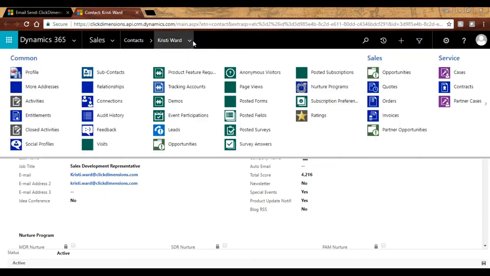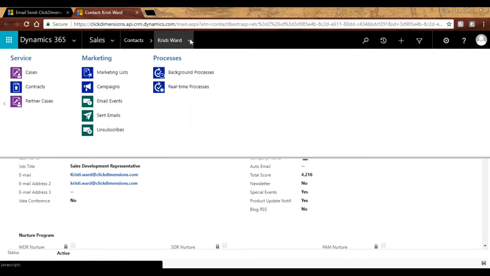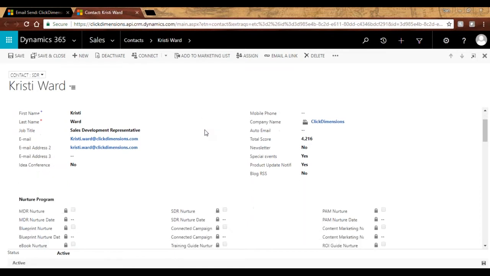So if I hit that drop-down tab, anything you see in this green color is ClickDimensions data. So visits, opportunities, event participation, sent emails, etc. So if I scroll through this contact record, you can see lead scoring. It's one of the features of ClickDimensions. You can see a lead scoring based on emails clicked on, forms downloaded, web page views, etc. So as they interact with your marketing efforts, it's going to accrue them a score.